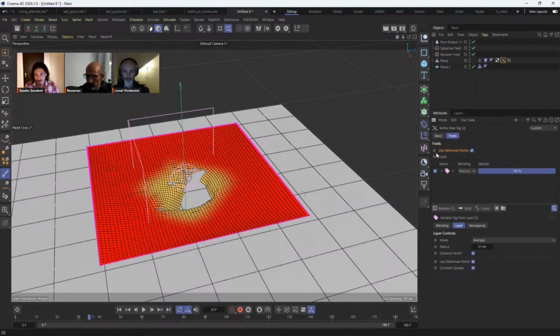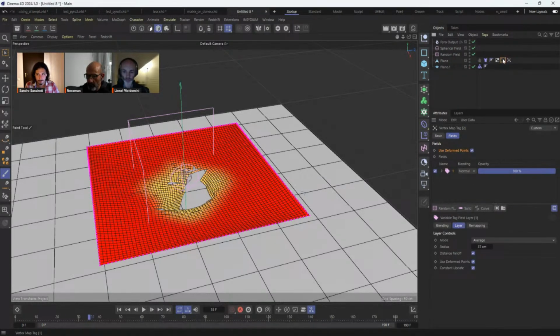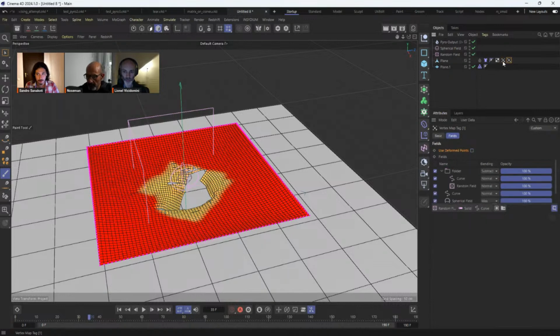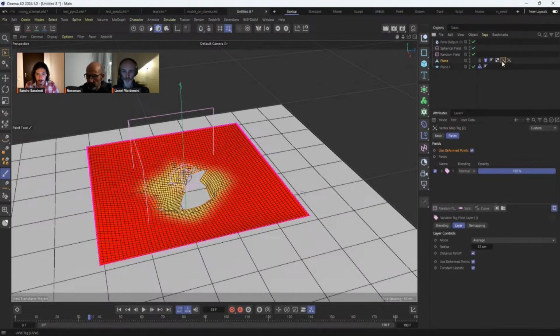But in this case, you should always leave this use deformed points on, because it actually now samples from the deformed mesh. It looks at this mesh deformed with those vertex parameters and uses it as an input. Okay, so we leave it right here.